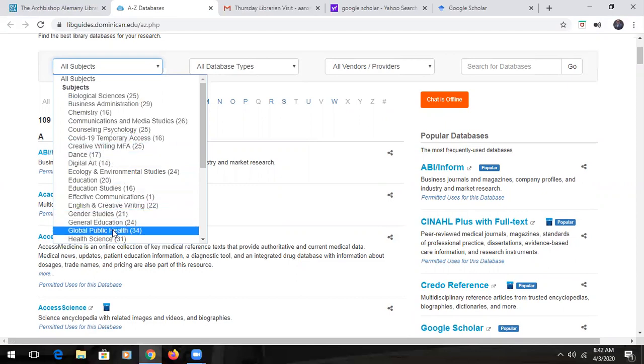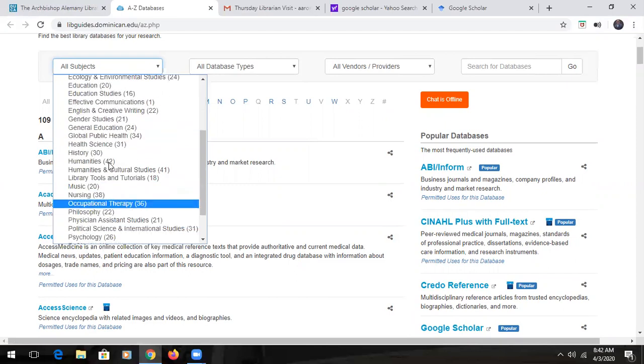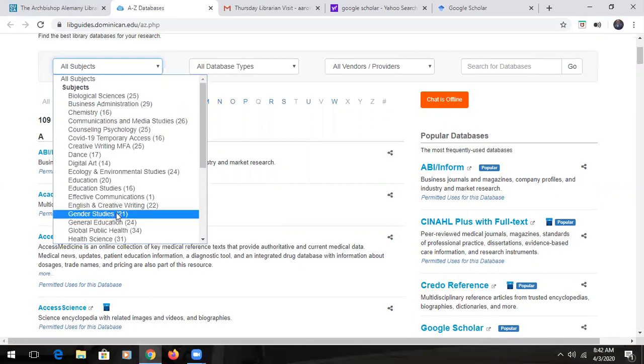So global and public health would be relevant to you. Health science might be relevant to you. History might be relevant to you. Cultural studies might be relevant to you. Philosophy might be relevant to you. Psychology, political science might be relevant to you. Communication might be relevant to you if you're looking at some aspect of policy and the creation of policy.